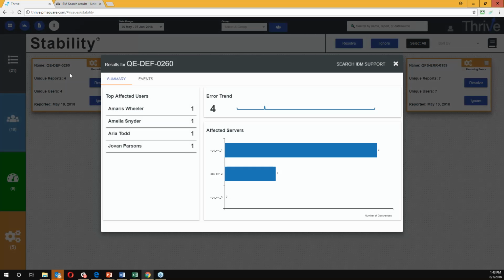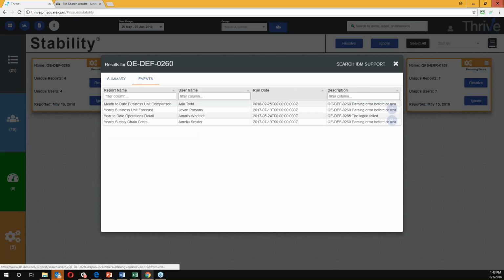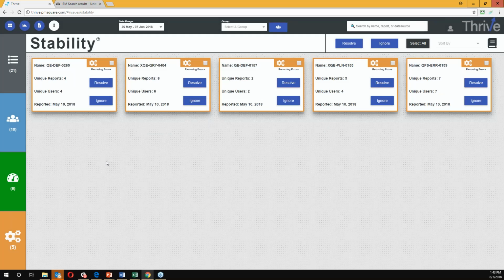If I click on it, it's going to bring me into that error detail view that we were discussing earlier, and allow me to easily see who it's affecting, what servers it's affecting, the specific events that were taking place, and go directly to IBM's support site to see what documentation IBM has for this error code, and what I might be able to do to solve it. And that's before the first financial analyst or manager picks up the phone and calls you to say, hey, we're having some problems with the month-end reports.